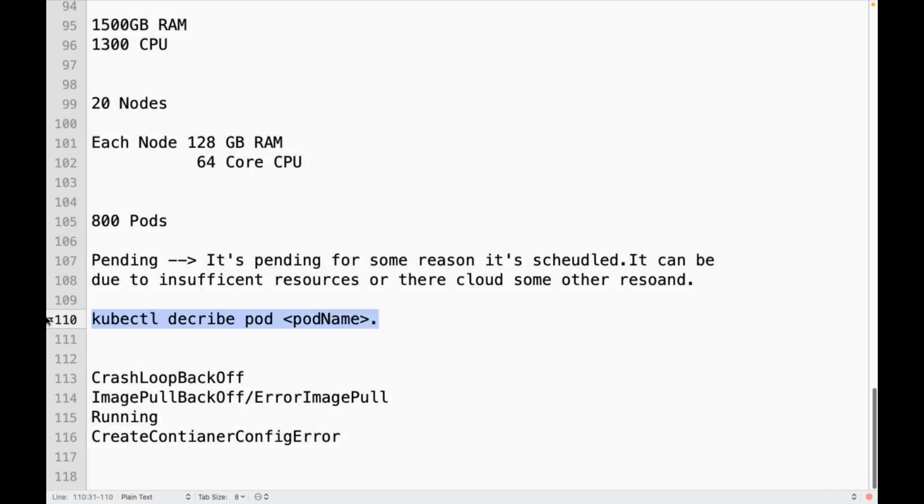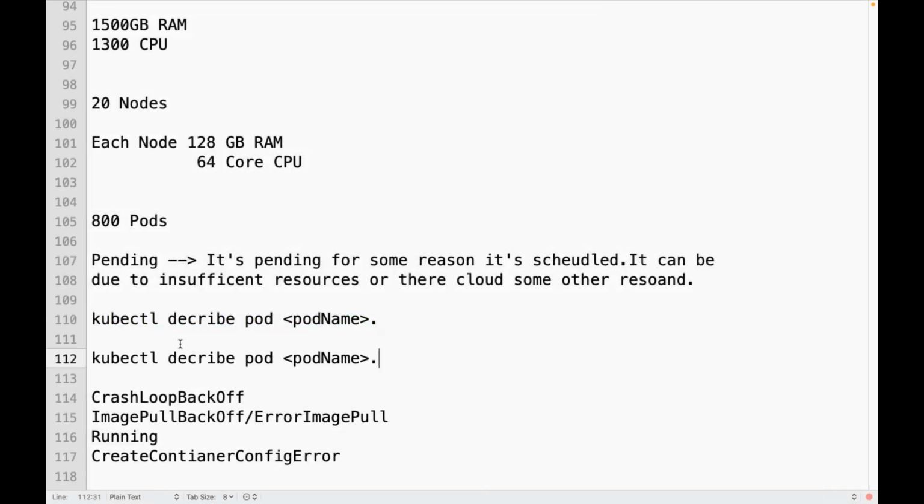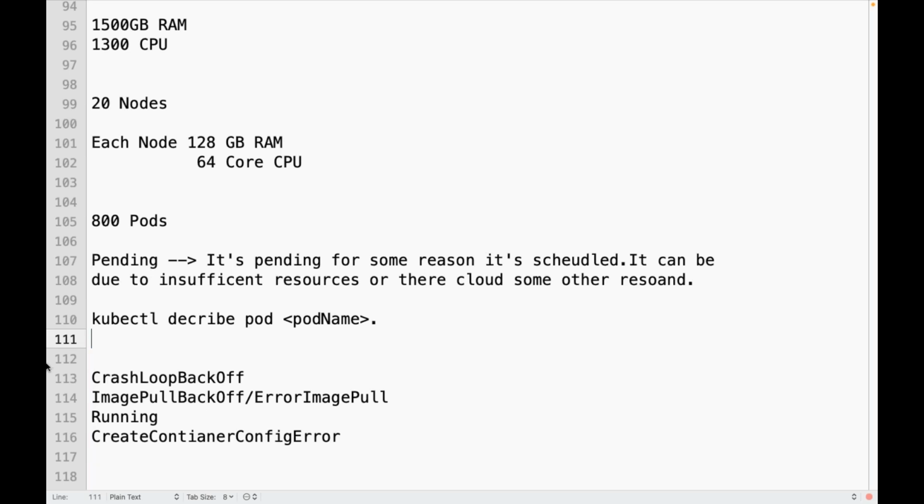But the pod itself is not scheduled. Can I see the logs of my pod, logs of my container, if it is in a pending state? No, because first of all, it is not scheduled at all. So I don't see the logs of my pod container. I can describe and see.